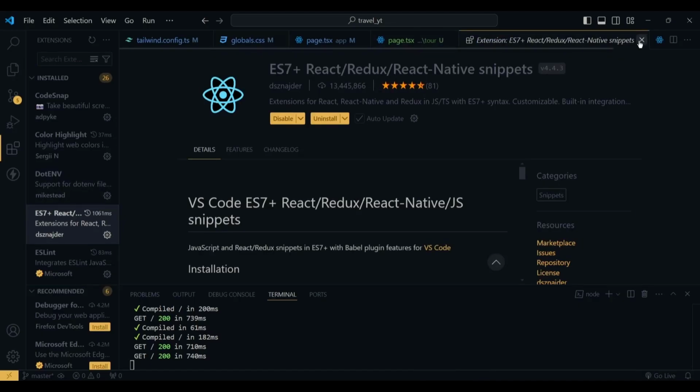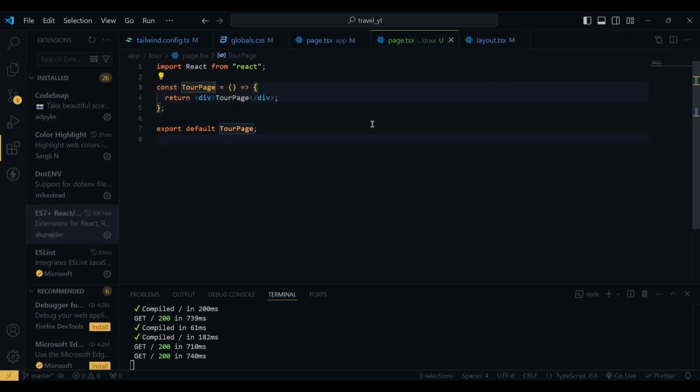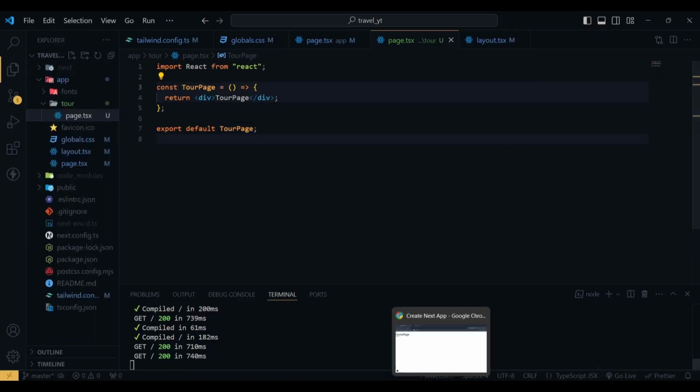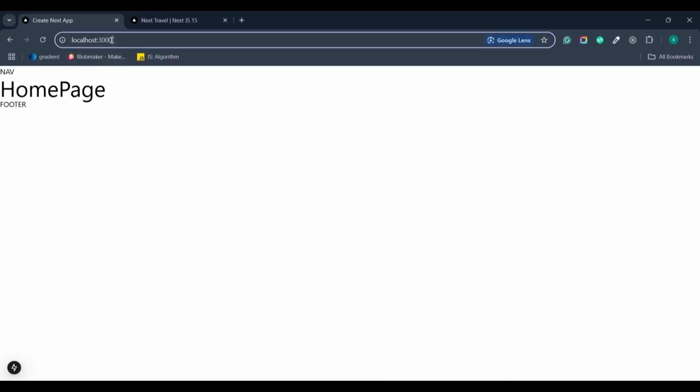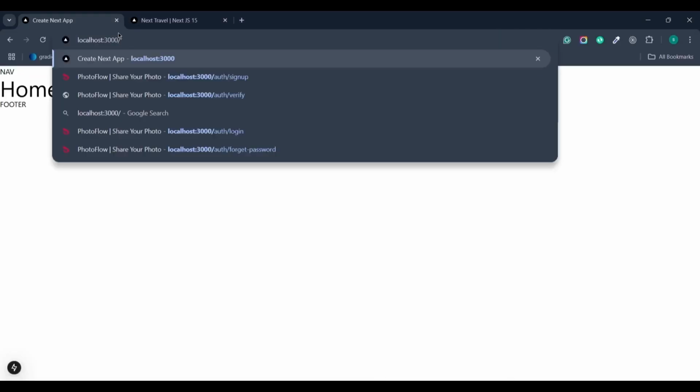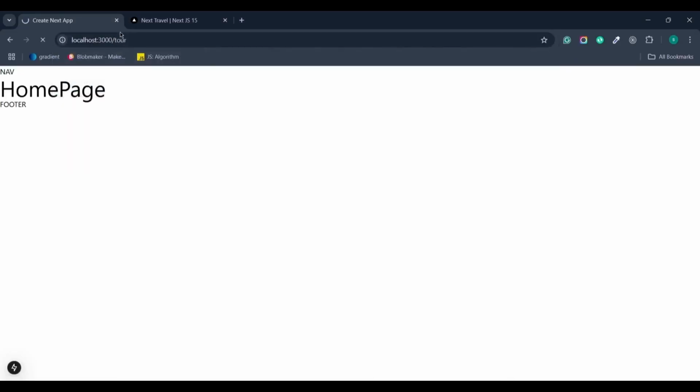By installing this extension you can use the rafc to create a component boilerplate. So now this is our tor page. Now if I go to localhost 3000 slash tor and hit enter, you can see we have our nav, our footer, and our tor page.